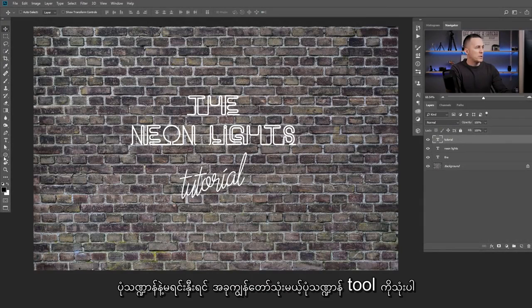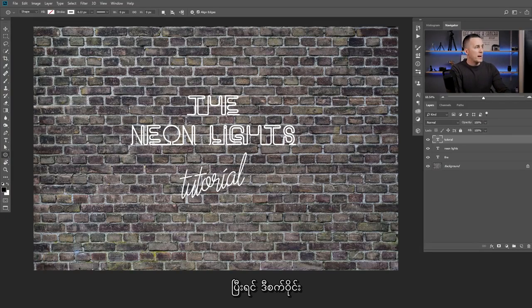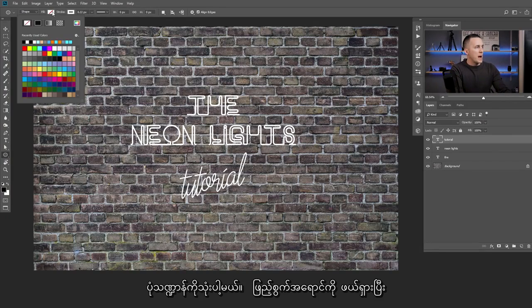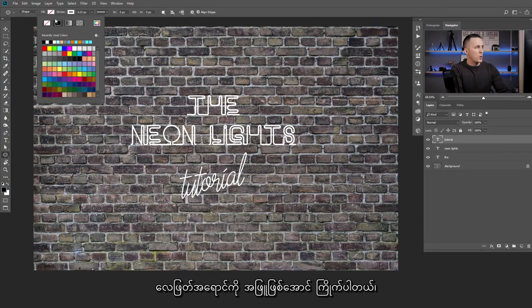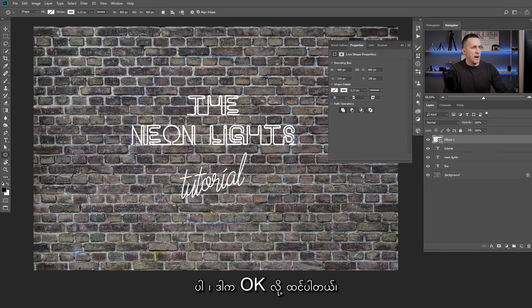Right guys, I will now use the Shape tool. If you're not familiar with the Shape tool, I have a great tutorial about that right here. Check it out. Right, and I will use this circular shape. I will remove the fill color, and I like the stroke color to be white. And now I will just go here, press and hold Shift, and create this kind of shape. And I think this is okay.